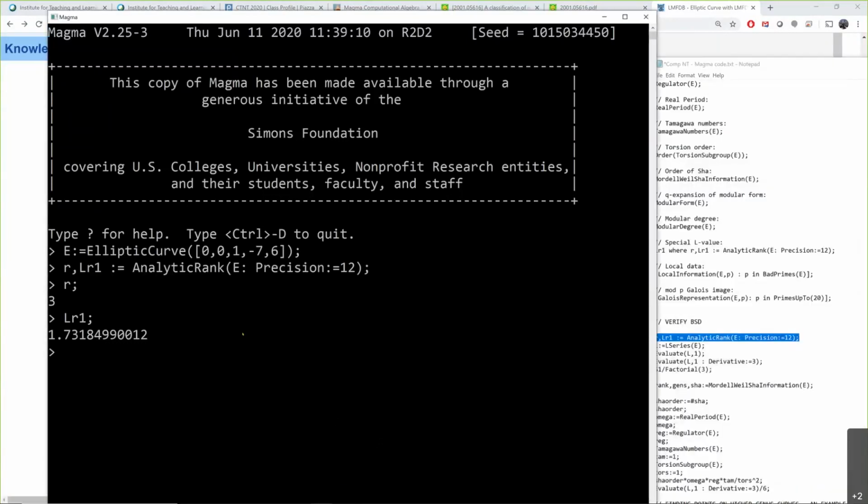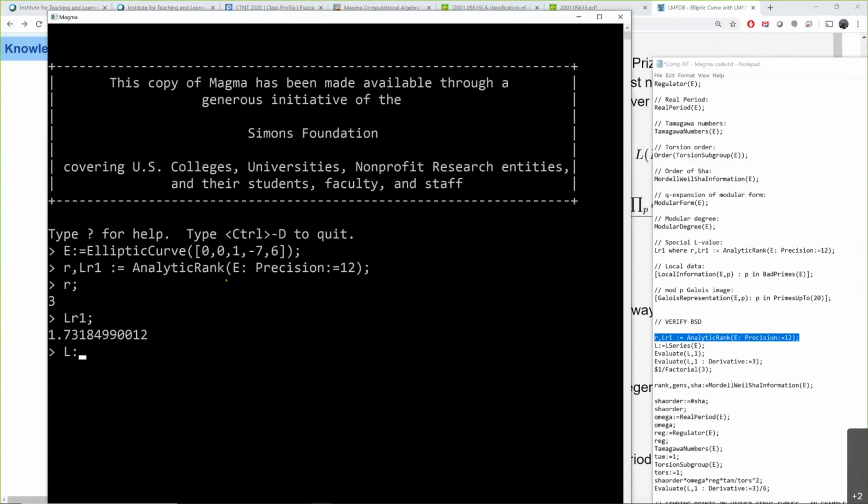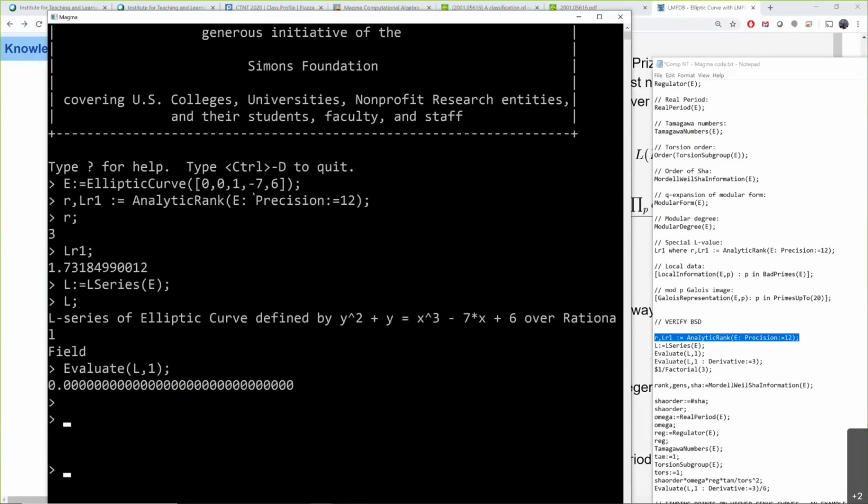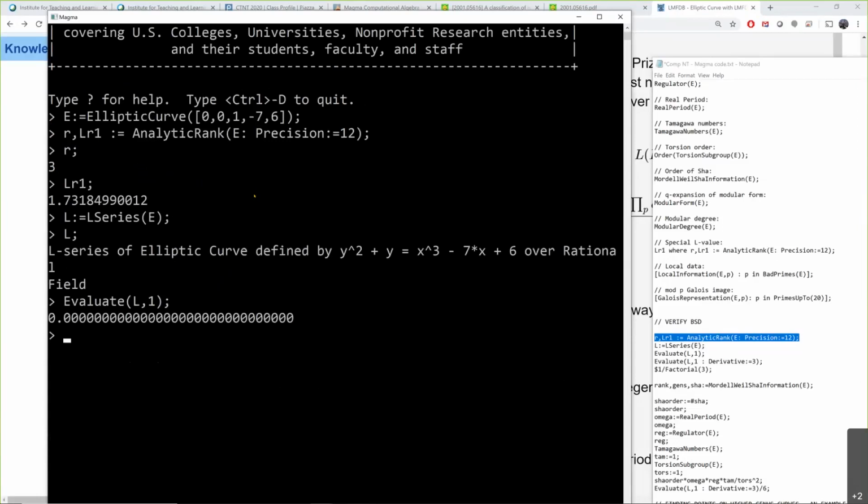I can also do that myself by computing the L series. Like before with zeta functions, I can compute the L series of E. Now L is an L function, and I can evaluate it wherever I want, but of course I'm interested in the value at 1. Now it's giving me a little bit more precision. The analytic rank command also had a precision setting, so I could have changed that. But anyway, this is the value at 1.